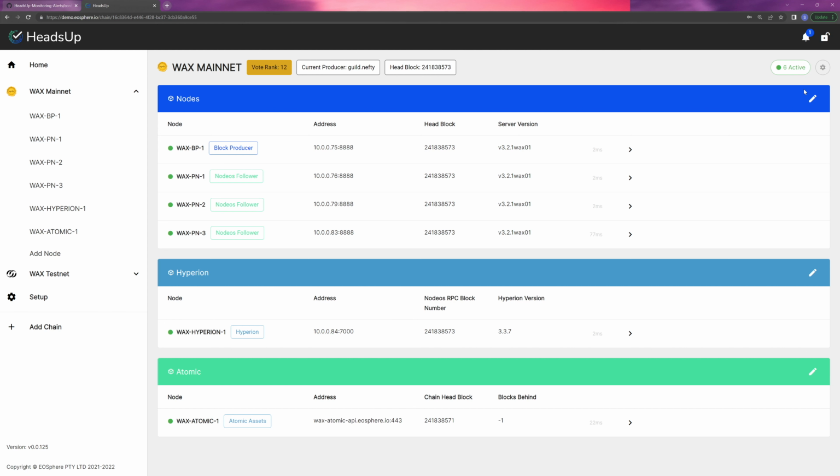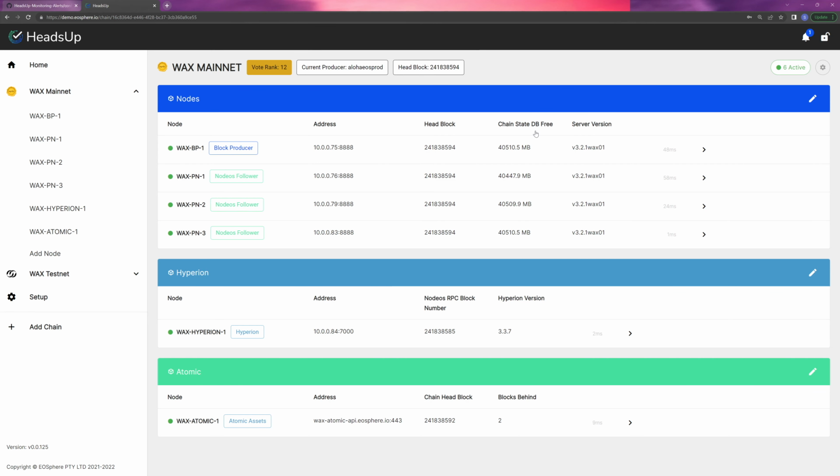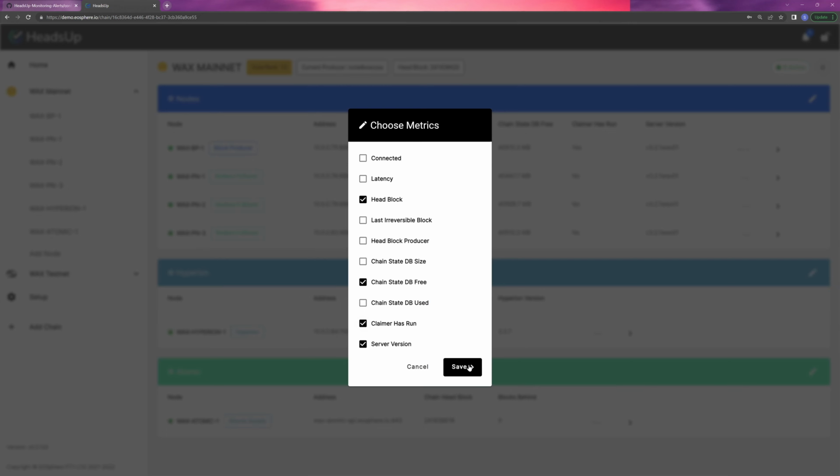And you can add more statistics on this main page, like for instance, how much database is free. Now you can see that all of the Nodeos nodes here can show you what kind of chain state database is free. And yeah, you can add them in that, and it'll just keep pushing them out across the screen.